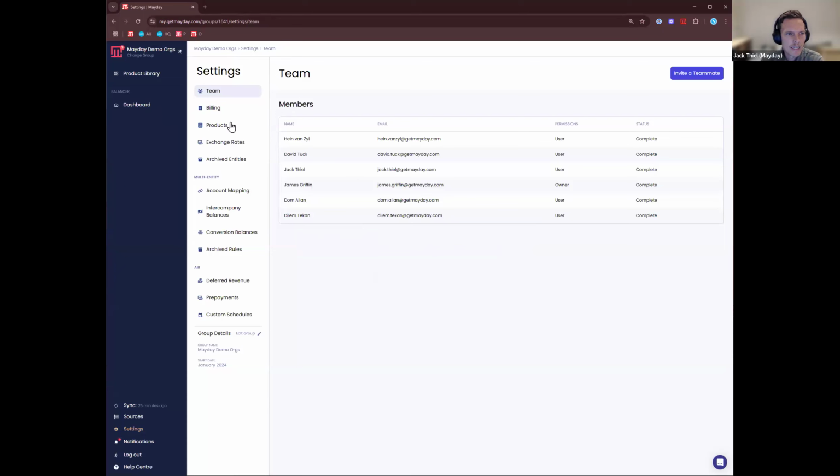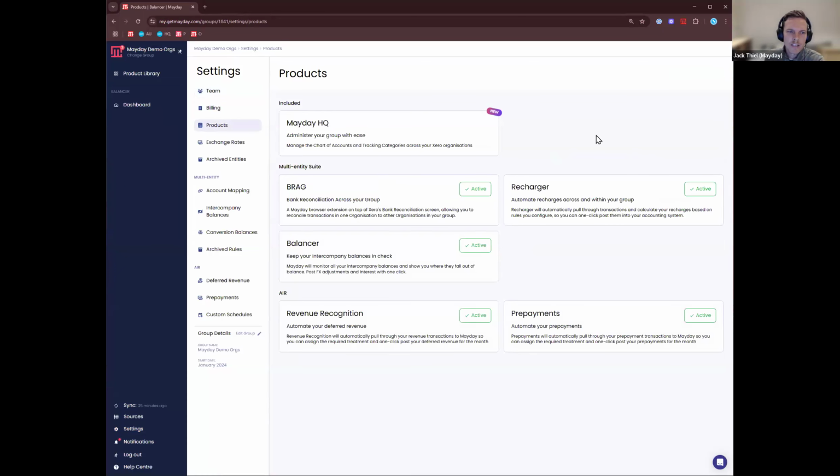In terms of settings, a few things to call out today. One is under the product section here. If you are using Mayday, maybe you signed up, you set it up and you turned on only one or two features when you set up the trial, that's fine. You will only see those features that you've got activated. If you'd like to turn on anything else anytime or turn anything off, just come into the products screen here.